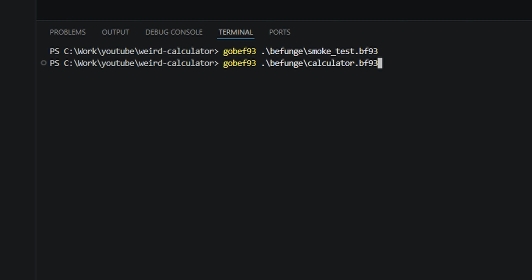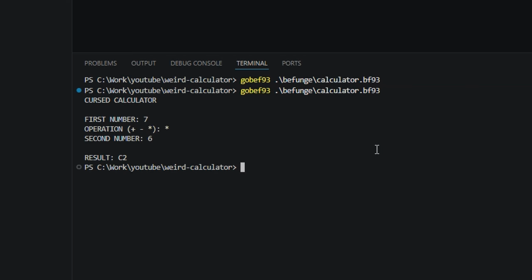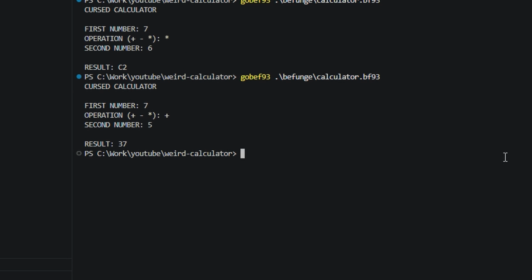The first version always printed invalid operation. It turned out that the interpreter did not like the coordinates I had chosen for storing the data. After moving them, the operator was finally detected correctly. But the results became even more interesting. 7 times 6 became 62.